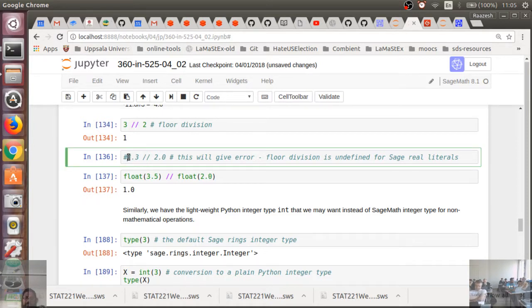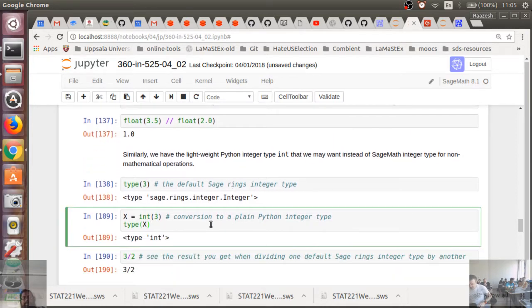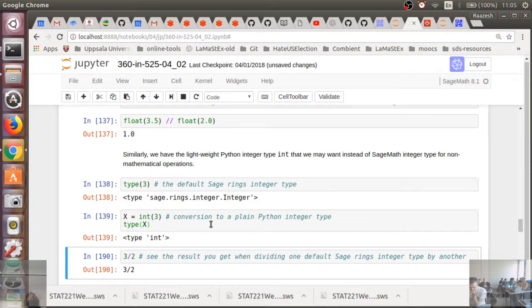Okay, so what else? Again, we have this lightweight Python integer int. If you do x equals int of 3, then we get this type int, which is way more lightweight than the Sage ring's integer type, because that's a full-blown ring literal.